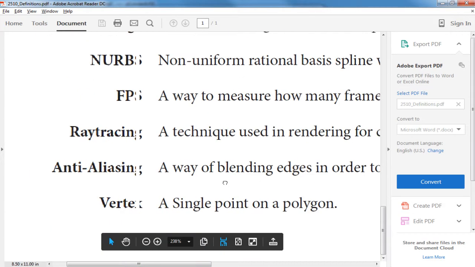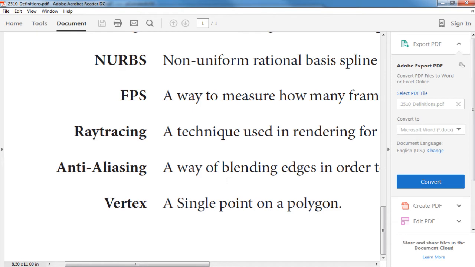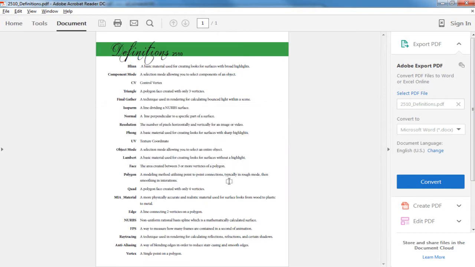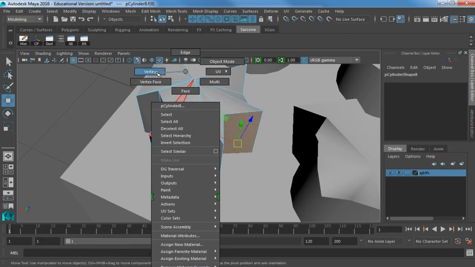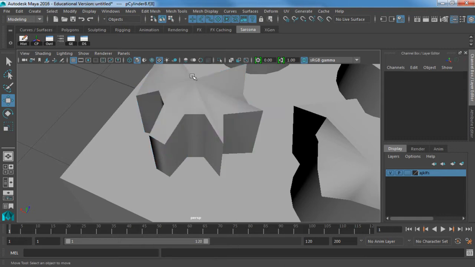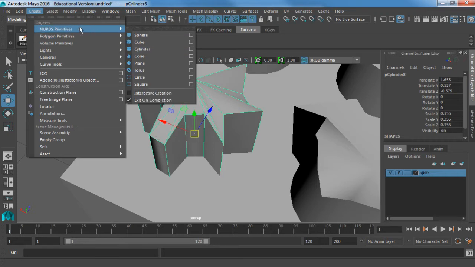There we go, a single point on a polygon. Now all of these say polygon. All of those definitions were specific to polygons. Polygons are the kind of object that we've modeled here. A polygon has edges, vertices, and faces. We went to create polygon primitives and we created a polygon, in this case a polygon cylinder and a polygon cube. There's also something called NURBS primitives.